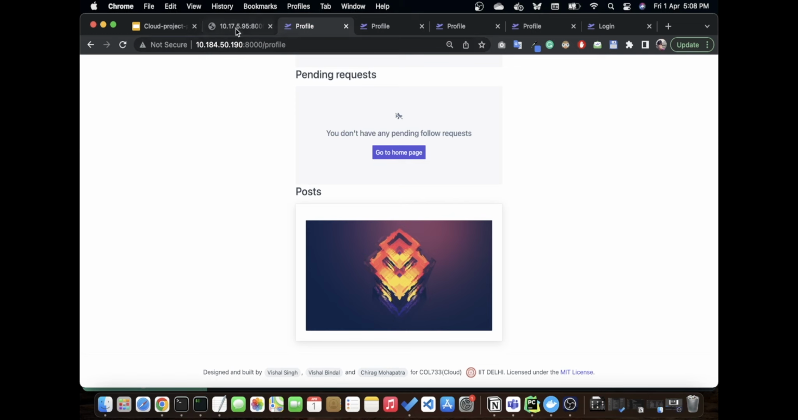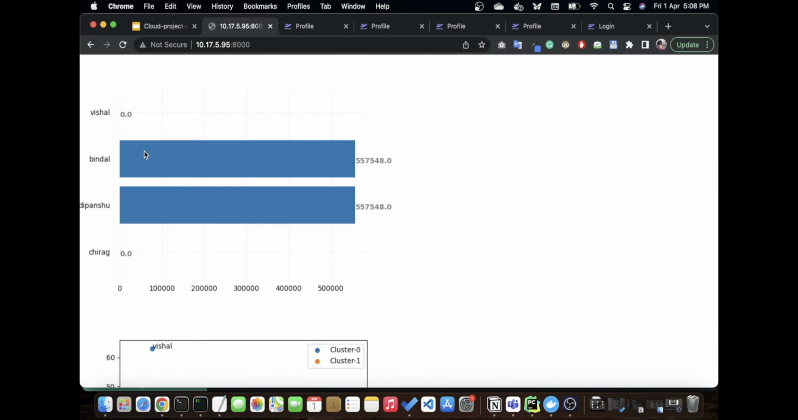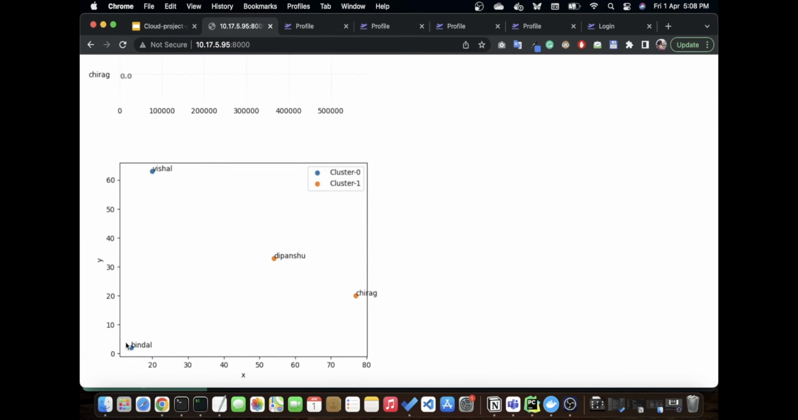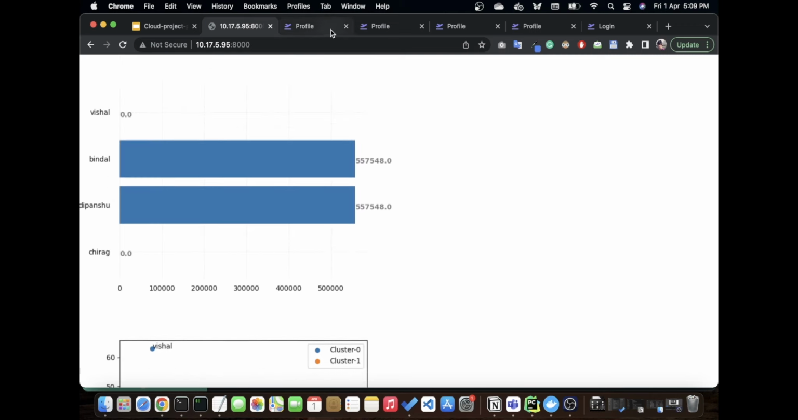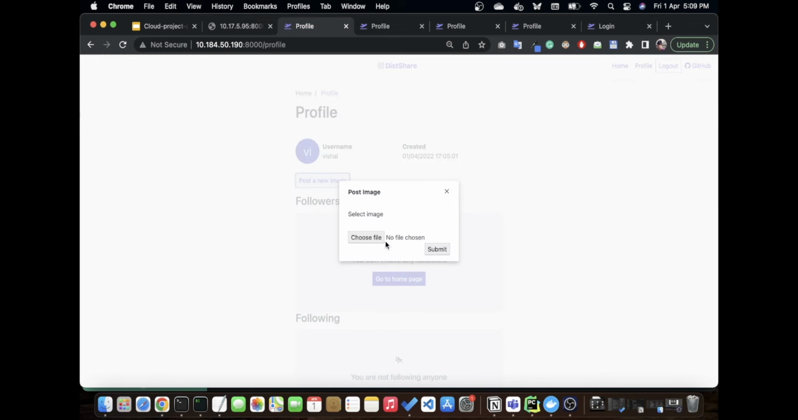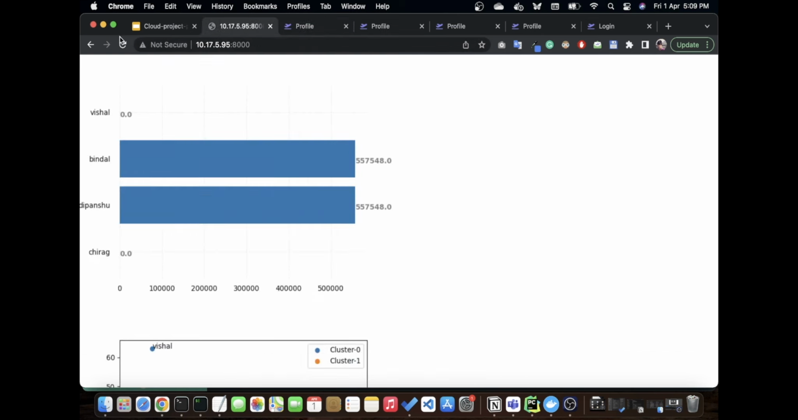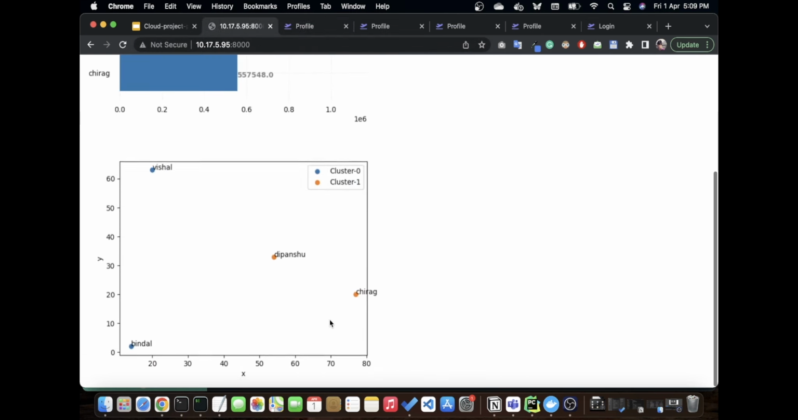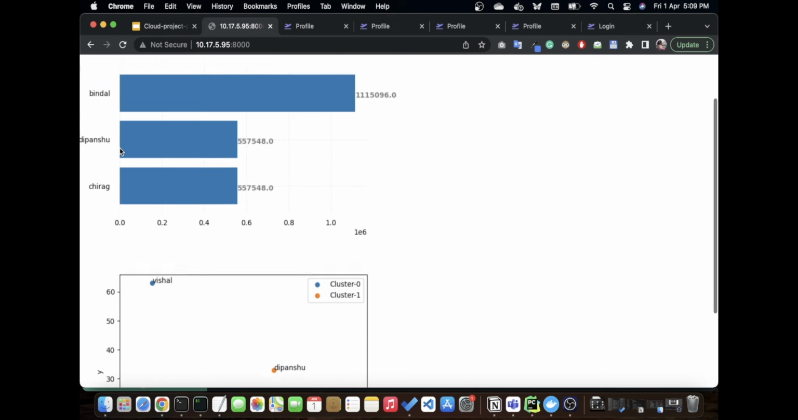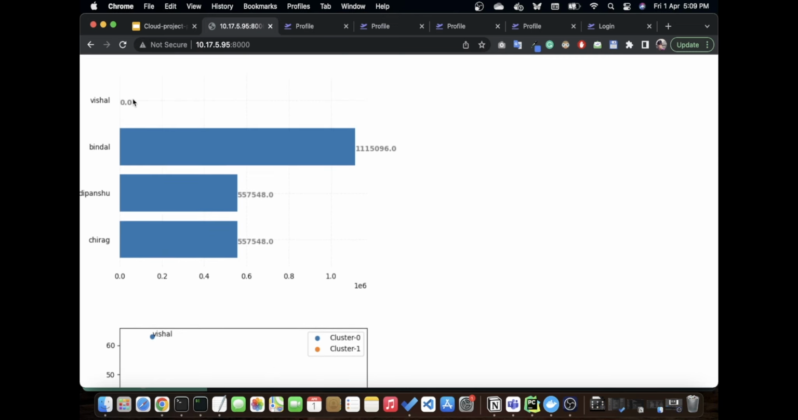So I have posted one image, and if I see, one is stored in my own cluster and the other is stored in this other cluster. So now if I try to post one more image, okay, so now I will see basically from the other cluster Chirag node was chosen because it didn't have any data, and from my cluster I will not store in my own node, basically on the other node. That's why the second node is chosen.